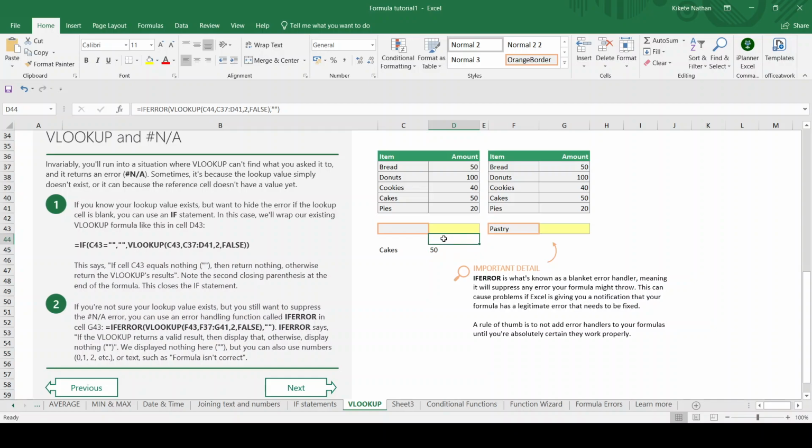So you see there is no error, but if I put here pies, it will produce results here. So that is how you hide the error with the VLOOKUP.